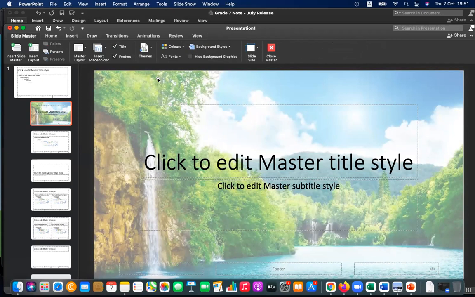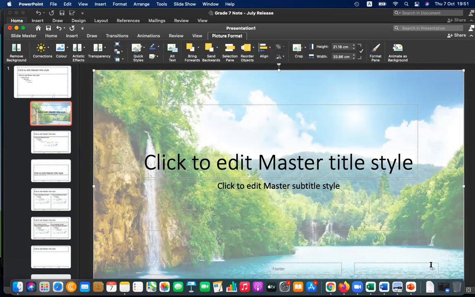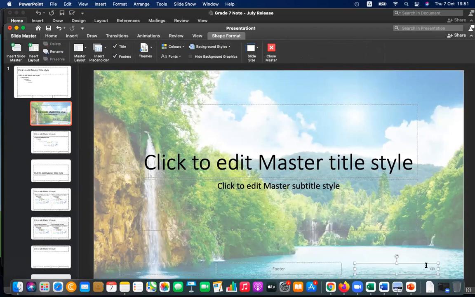Okay, now the background is set. And the next thing is, here you can see the footer. This is the number, and this is the footer. In the footer, you can write any name. Let's say I'm going to write something like this: copyright Dasun Nilanjana. So this will appear in every page. When you write this, something like this will appear in every page.